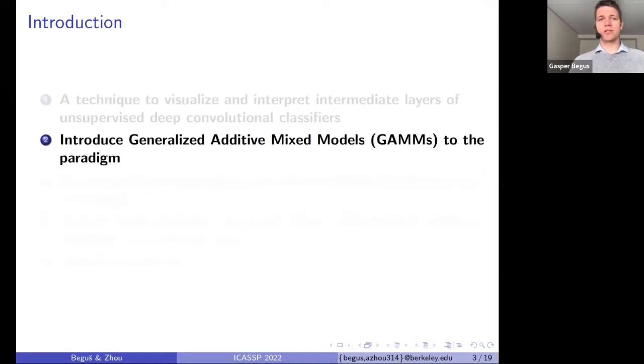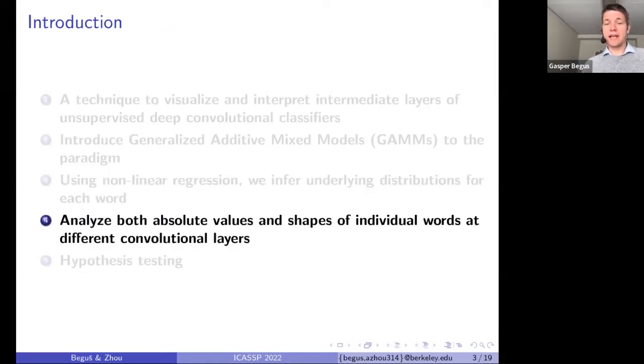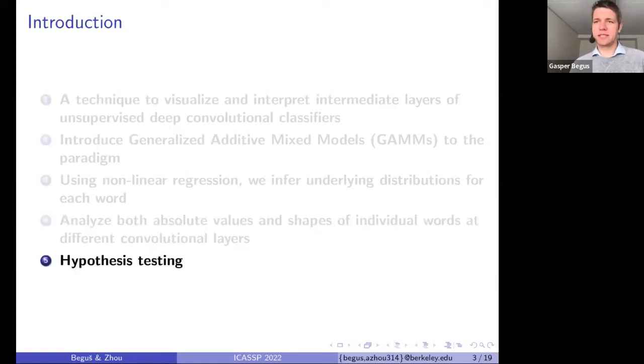More specifically, we introduce nonlinear generalized additive mixed models, or GAMs, that allow us to infer underlying distributions for each word in intermediate convolutional layers. And we can analyze both absolute values of encoding as well as shapes of encoding for individual words at each convolutional layer. And again, because this is statistical modeling, we can do hypothesis testing on the outputs of our technique.